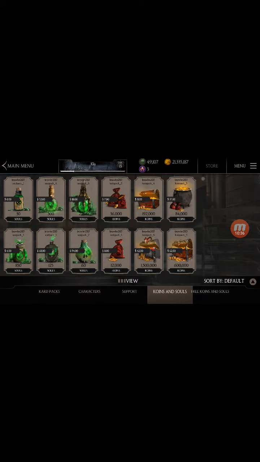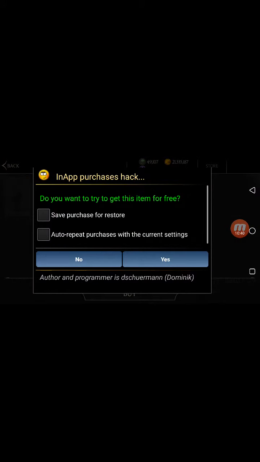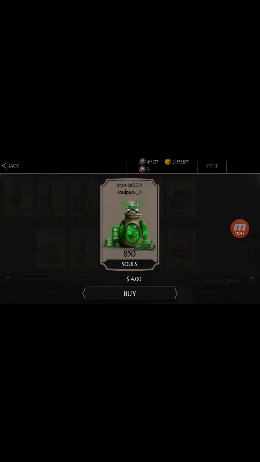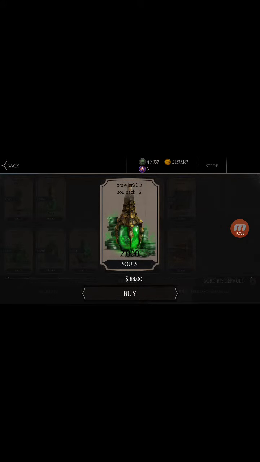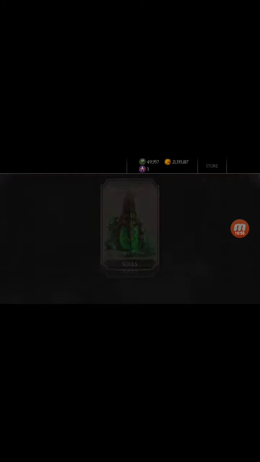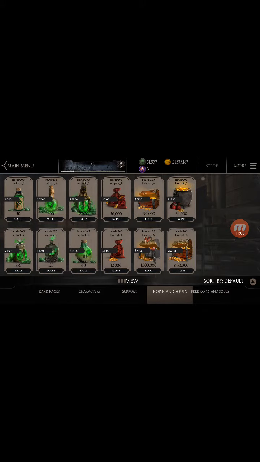Let me check, which should I get? 850. When I press buy, it brings the option of buying, but with this one, when you press buy, it brings this up. You press save purchase, auto repeat, and you press yes, and you can see you can buy for free. Every soul you can buy for free after playing for 3 days. You can be getting money for free.